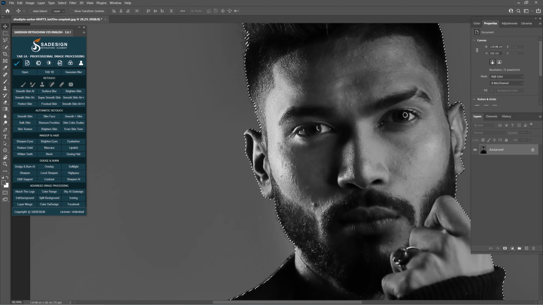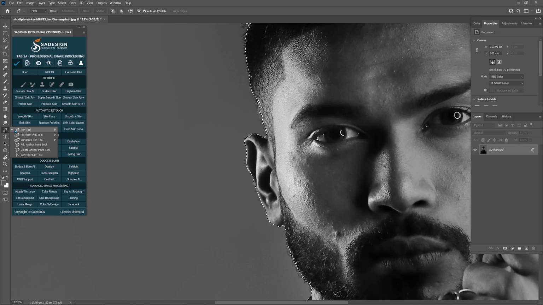Let's have a look closer. There's still a tiny part of his ear left out. We'll use pen tool to add it into the selection.